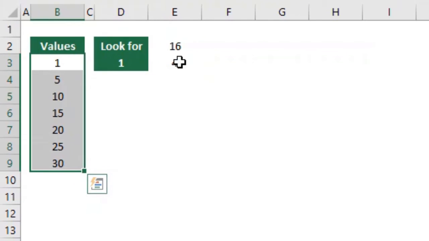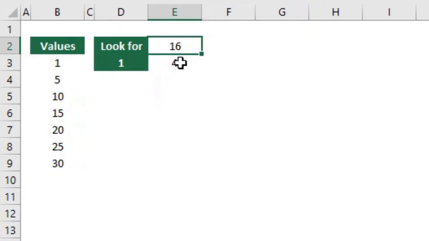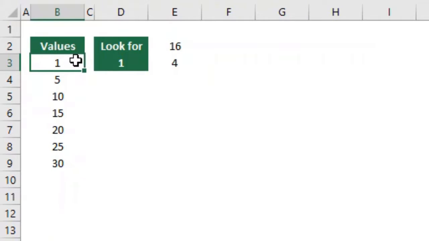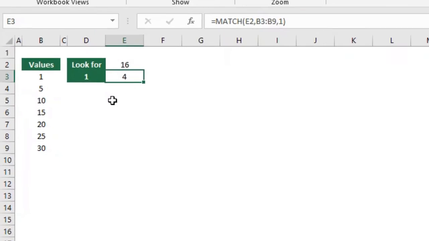Here's how it works. It takes number 16 and it tests. Is 16 less than or equal to 1? No, it's not. Less than or equal to 5? No. Less than or equal to 10? No. Less than or equal to 15? No. Less than or equal to 20? Yes, it is. So it is less than 20, so it will return the previous one, which is 15, and 15 is in the 4th position in this list. So 1, 2, 3, 4, that's 15. That's why we get here number 4.